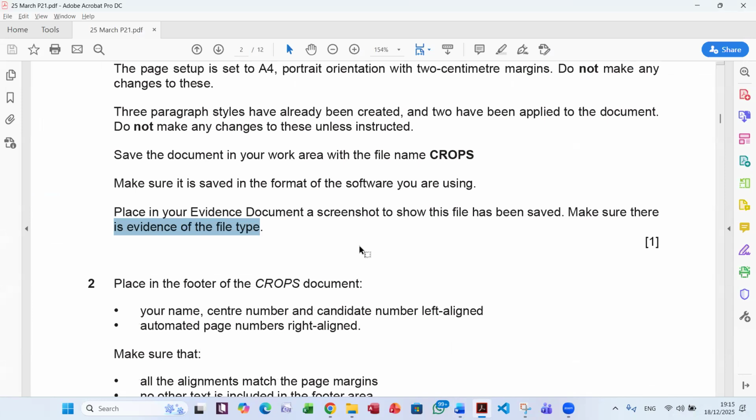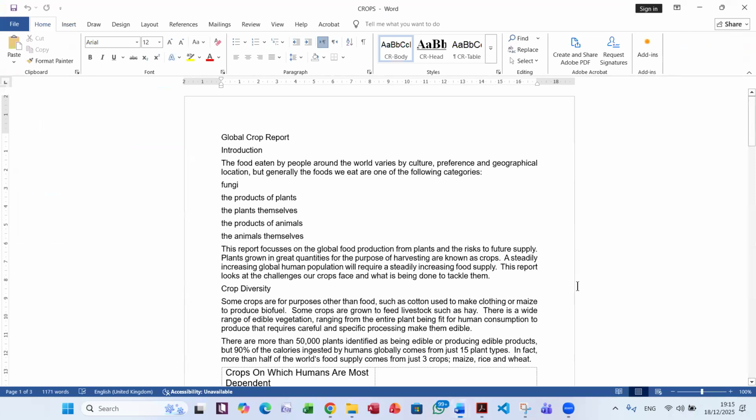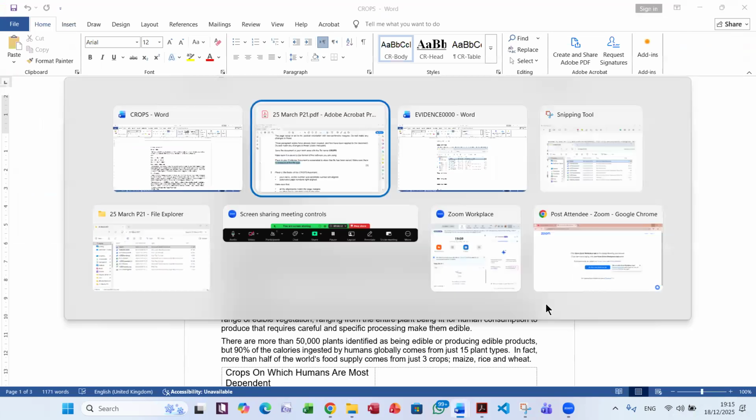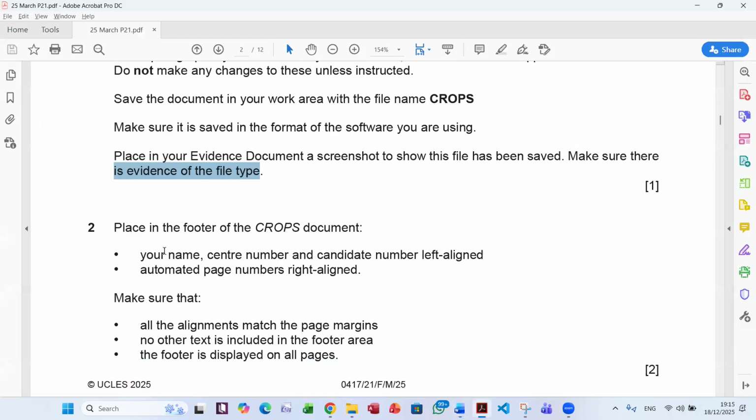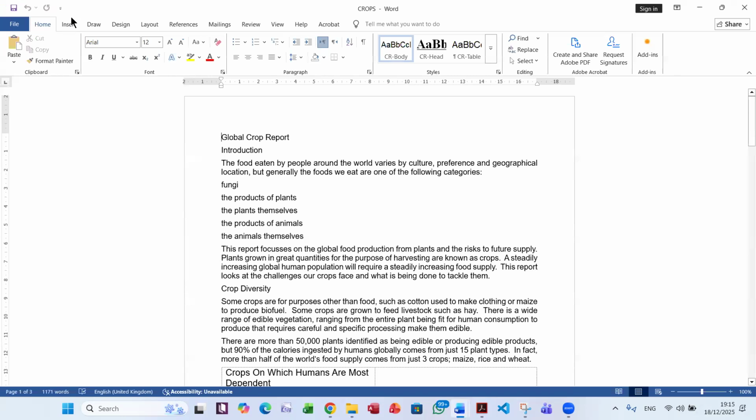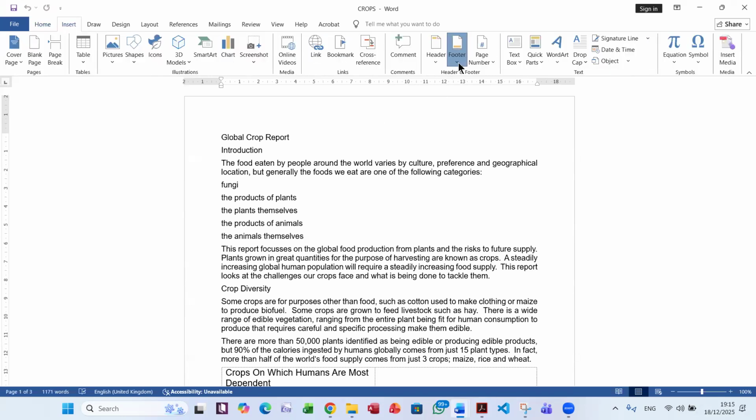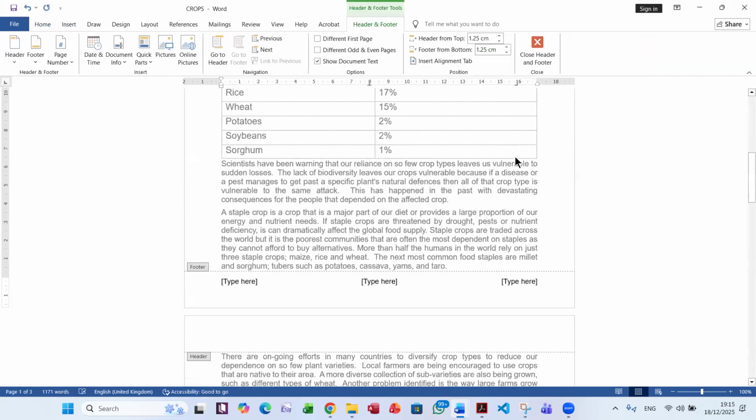Place in the footer of the crops document. Go to the crops document and we will put something in the footer. Your name, center number, candidate number, left align, automated page number, right align. So insert footer, 3 columns. You need 3 columns. On the bottom left, put your details. This is your name, your center number, your candidate number.